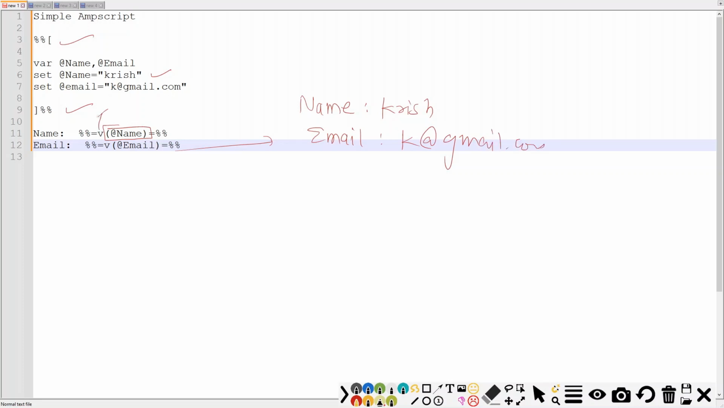Here we also need to understand one thing. Why did I write V? By default we will be using this V. So V at the rate of name, what does it mean? We are viewing, we are just viewing what is present in the at the rate of name. So that is why we will be using it.